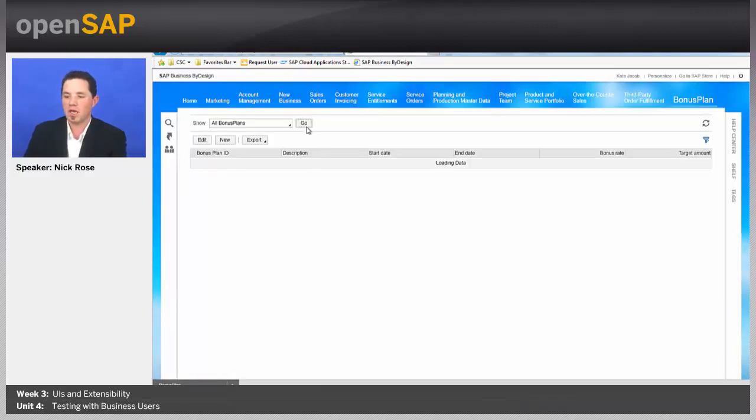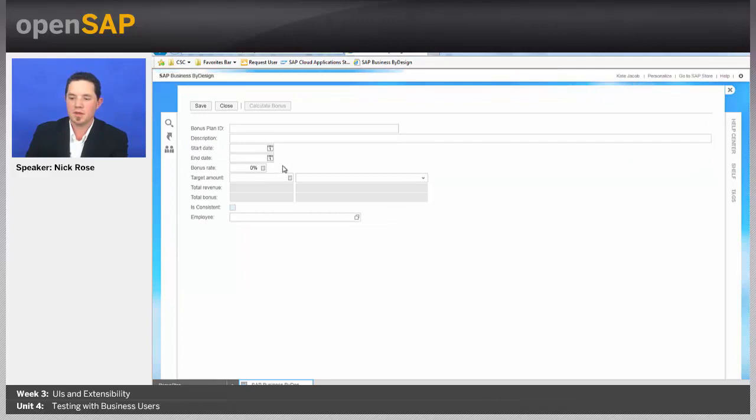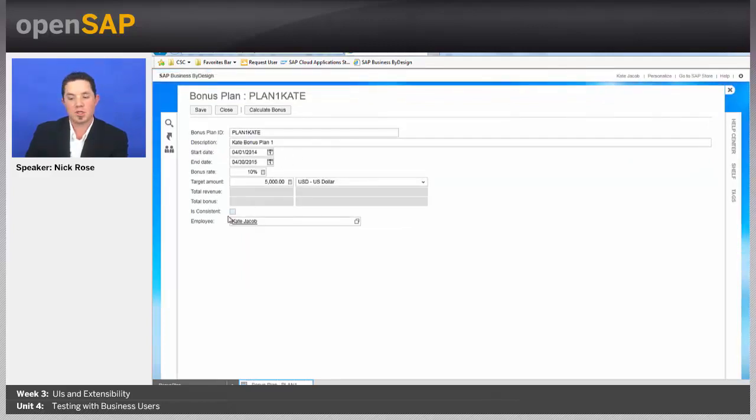And now if I go ahead and refresh this, I can see here is my Kate Jacob bonus plan, Plan 1 Kate. And if I go and select it and say edit, it'll show up again, and we actually can see our change already, that it just shows Kate Jacob as the name.